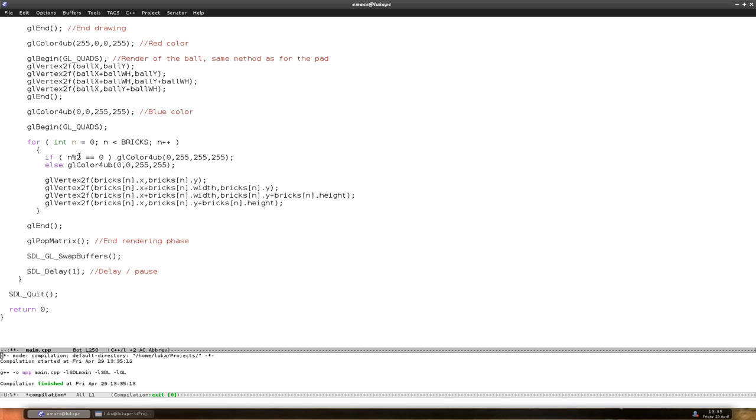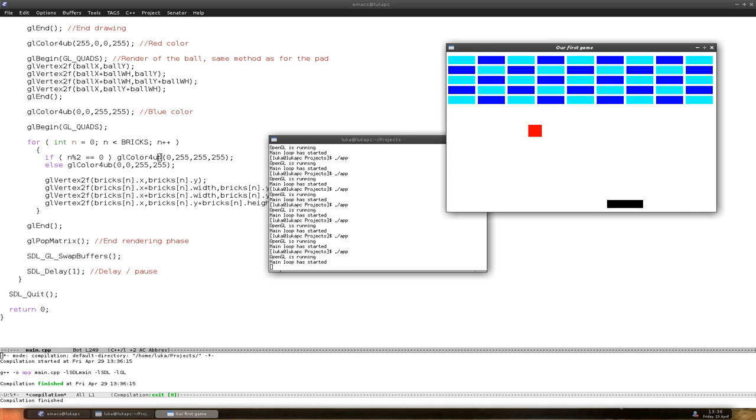What a modulo by 2 does is return whether a number is divisible by 2 or not. So this if-else statement should get every second brick colored purple, or yellow, actually light blue. And we have a nice pattern up here, which looks pretty nice.